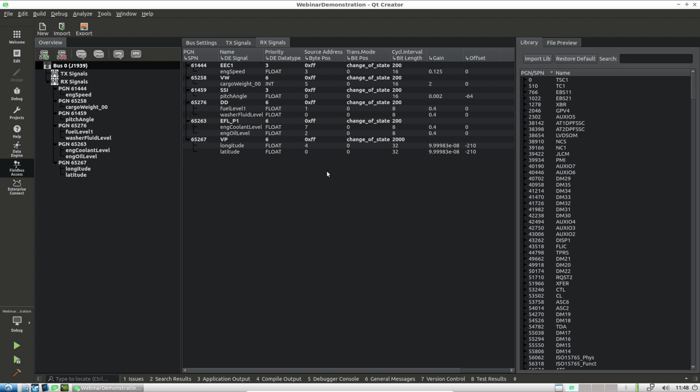So you can divide the work in that manner. But okay, let's take a look at what we have actually been given here, what we can work with within the application. We have been offered the engine speed, the cargo weight, pitch angle, fuel level, washer fluid level, engine coolant level, engine oil level, and lastly the position of the truck, which is the longitude and latitude.